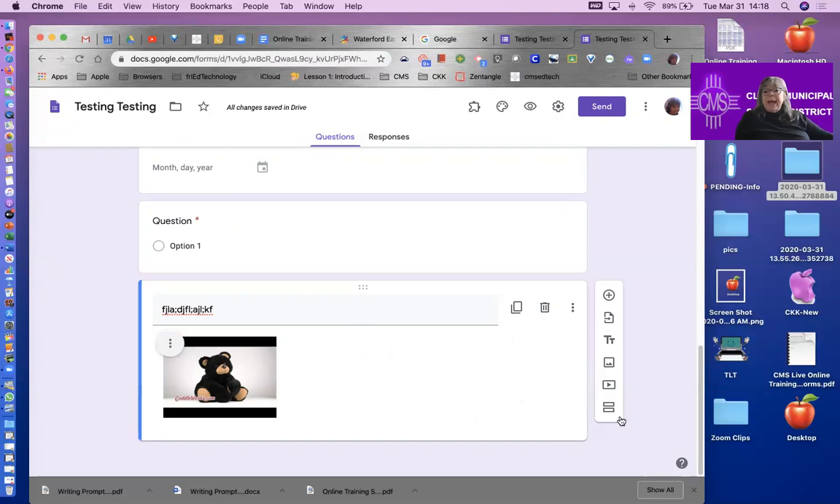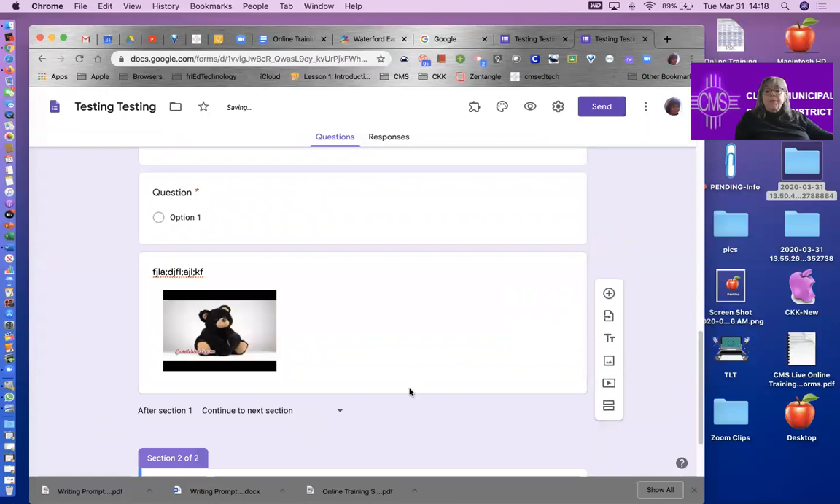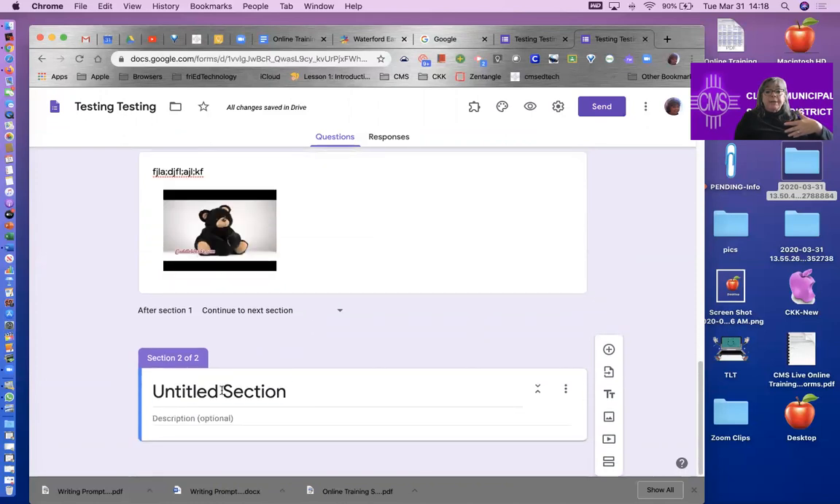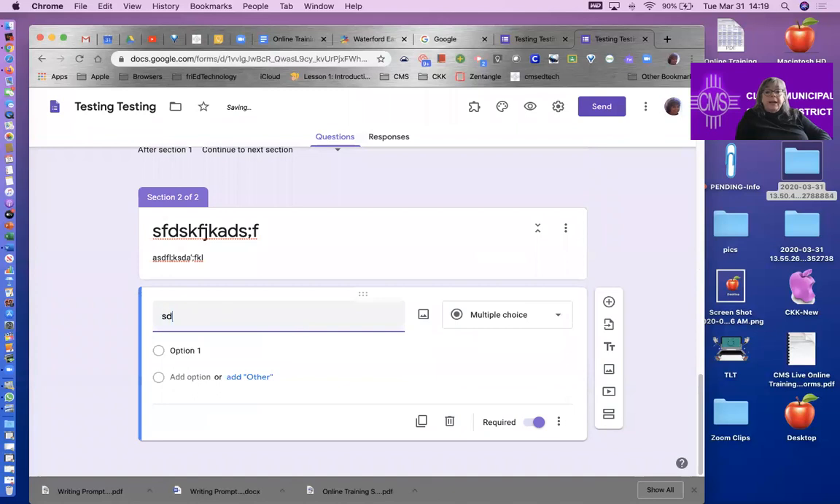Now, if I wanted to add another section, that's these two lines at the bottom. And what that looks like is I've really separated it. This is going to be for the recipients on another page altogether. And so this is what it will say after section 1, continue to the next section. So I just scroll down, and here it is. Here's my section title. Here's my description. If I want to continue adding questions, they're going to appear, and I keep going.